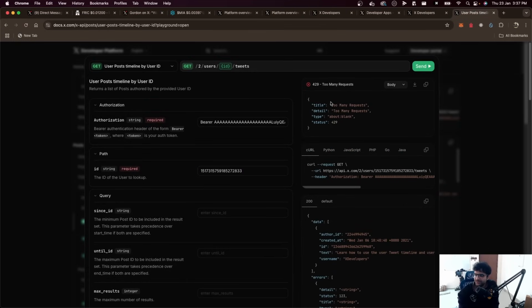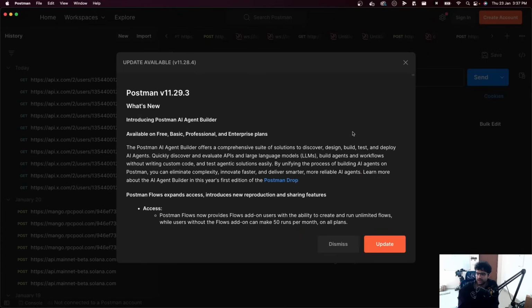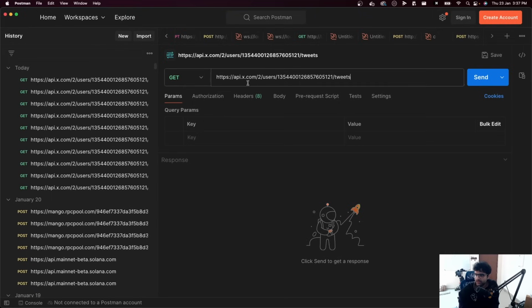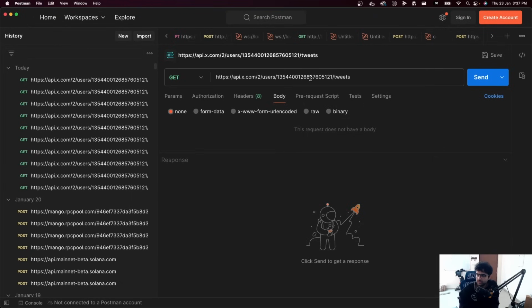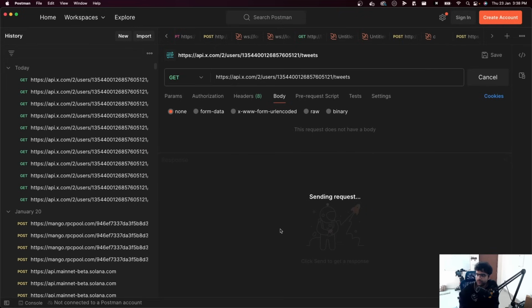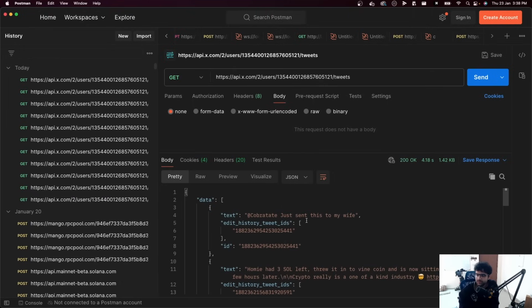Now, if I send it, as you can see, I'm already rate limited because I can only send one request every 15 minutes. So that's a problem. I was trying this yesterday as well, and this is the same request over here. I have my auth header here, and there's no body that I need to send. This is the user ID of that person, 13544. When I click on send, it returns me all the tweets of that specific user.